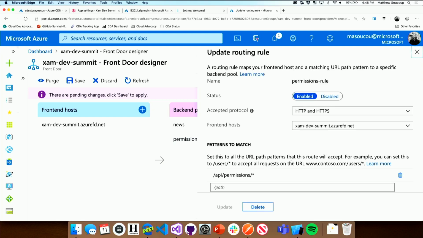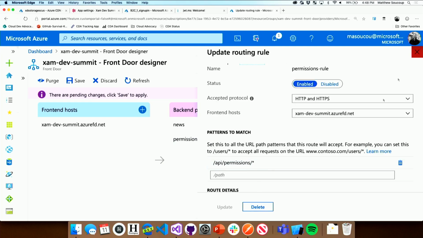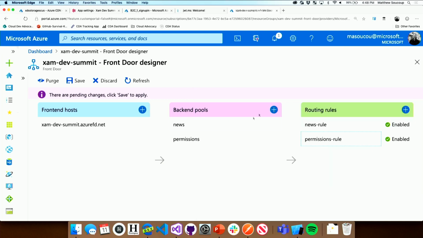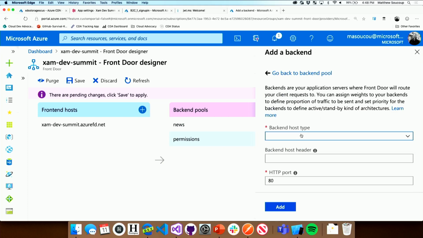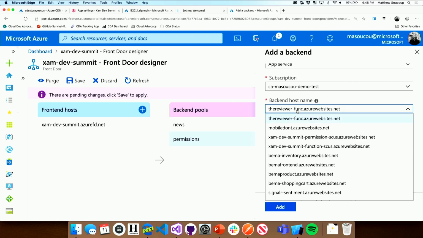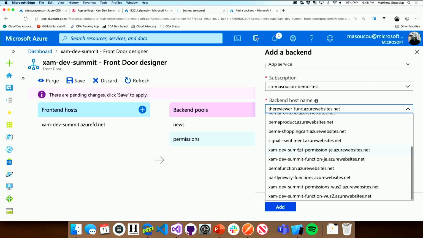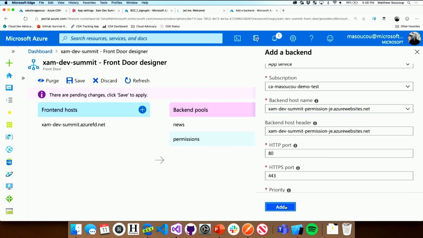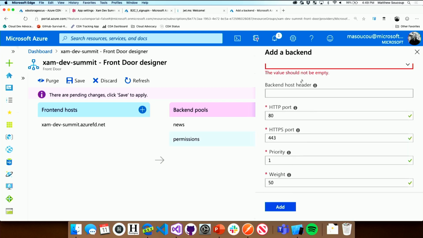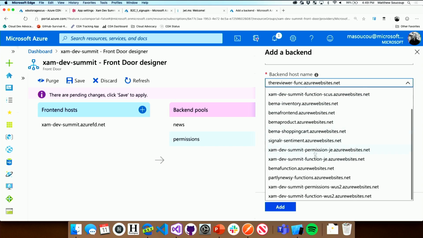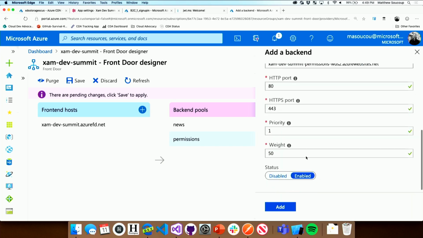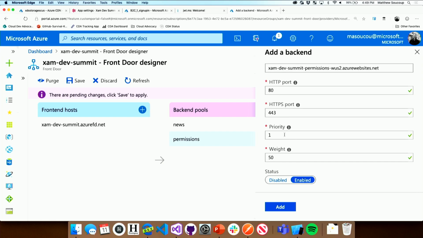And the same thing over for permissions. Everything for permissions, API/permissions, goes to my permissions backend pool. For my permissions backend pool, then I already have the one for SCUS, new backend service, app service. It's going to go to Japan East, permission, add, and then new backend service, app service. Permissions West US. And so what this is doing here, I can also do other things. I can give it a priority and a weight to tell it I want this West US one always favored. Something like that. Add that as well.